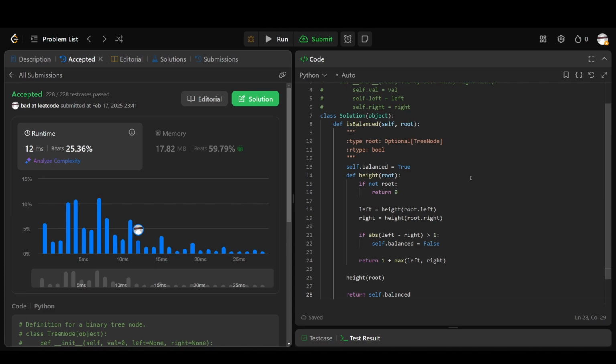This is going to be O of n time complexity because we are doing DFS through every node, and it's also going to be O of n space complexity because we are doing recursive calls that is basically equal to the amount of nodes.